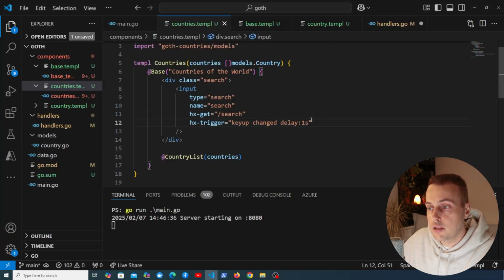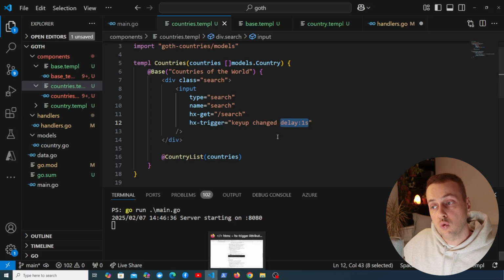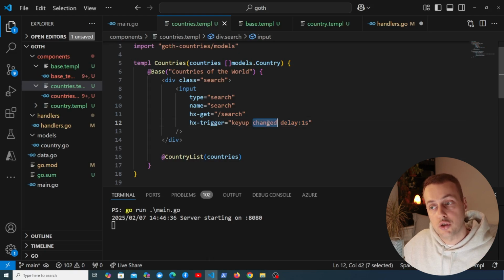So what we're saying here is delay the request by 1 second until the user has stopped typing, and only send the request if the input has changed. And that's going to stop, for example, if you type the escape key or something else. Anything that doesn't change the actual input is going to be ignored.